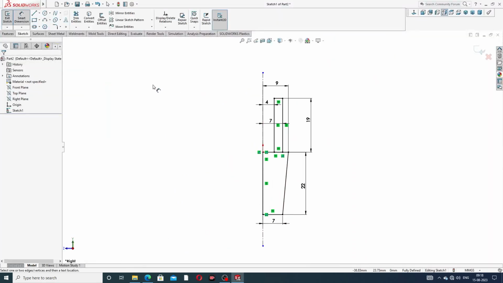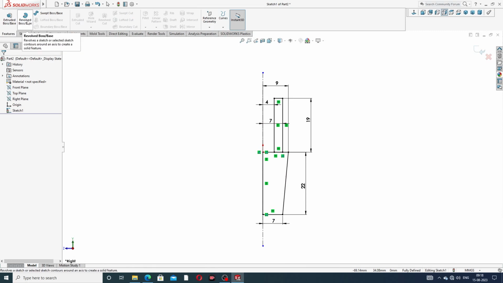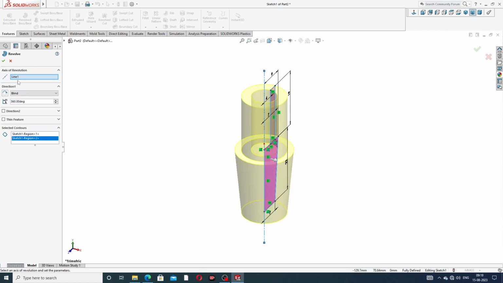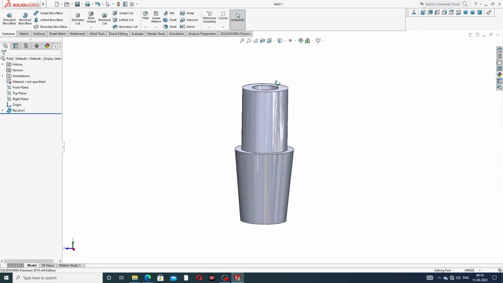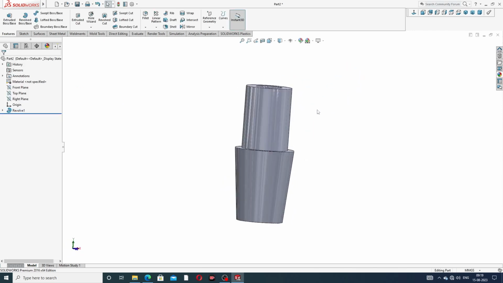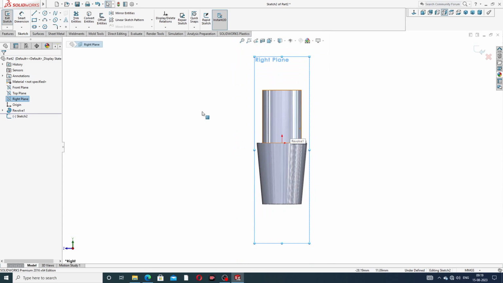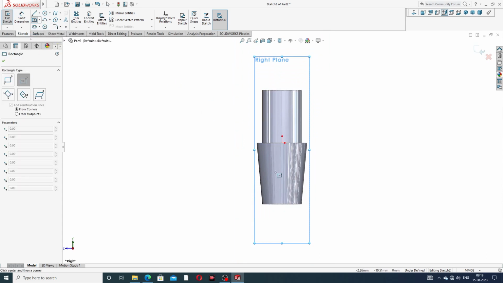And all is correct. Going to Features, the Revolved Base is applied here. Select this and this, and all is perfect, 360 degree angle, and click OK. This is a perfect drawing here. Again select the right plane, sketch normal to, because this body is cut out, and draw a center line. The center line is drawn here.